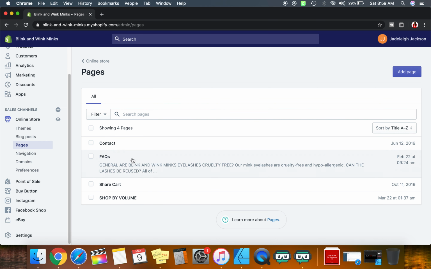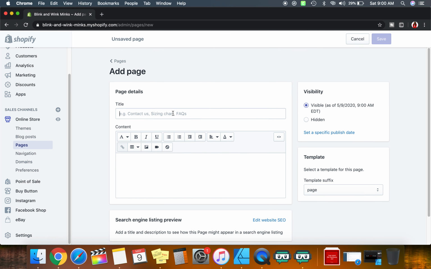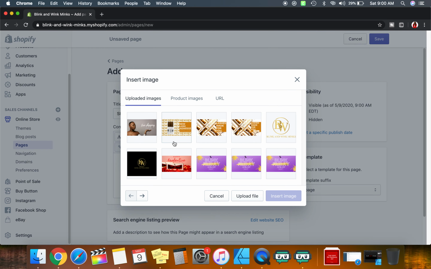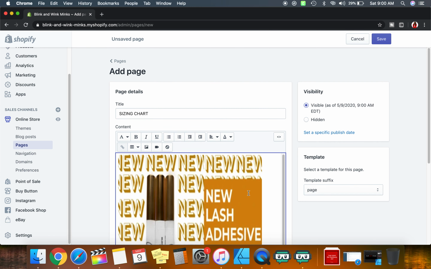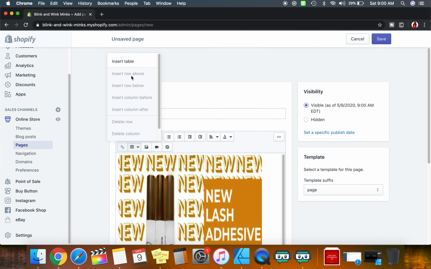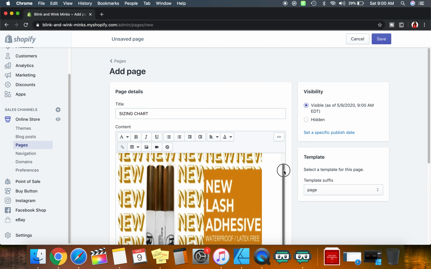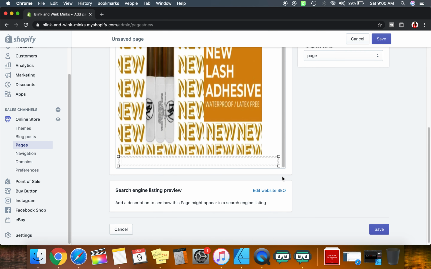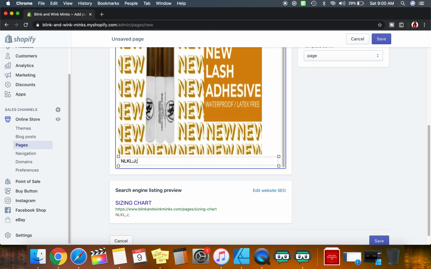Pages is the different pages that will show up under your menu. So you need to create pages to make them a menu. So to add a page, let's say you had a page that was the sizing chart. You would put this as a sizing chart, and if you had a photo of the sizing chart that you wanted to upload, you would just press it, insert it, and it will be on the page. If you wanted to make it and insert a table, you would just literally just insert it.